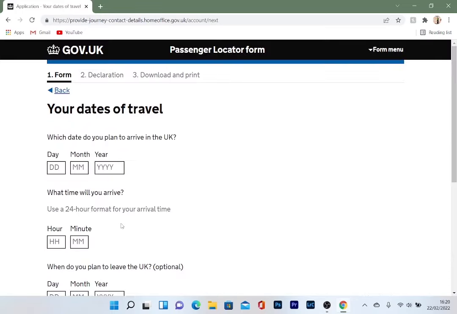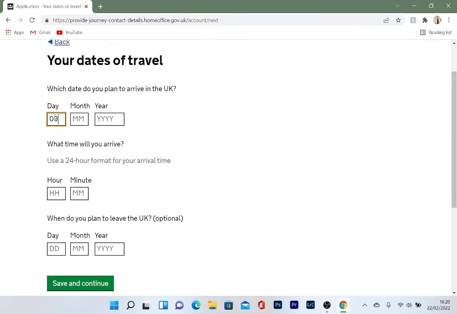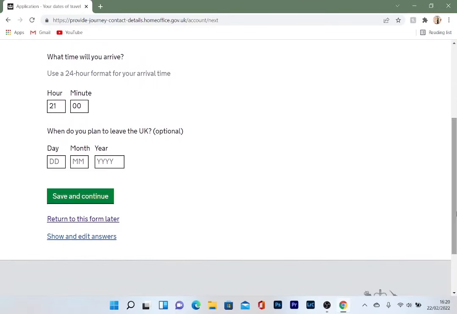So now you have to input all your dates. I just chose a random date in the past. And then input the time that you will arrive. So on the information that I received from EasyJet, it said we would arrive at 2100. And then when do you plan to leave the UK is optional, so I'll leave it blank because I live here. But if you're just visiting, then you can put when you plan to leave. So if you're staying for a week, put the date in a week in advance.